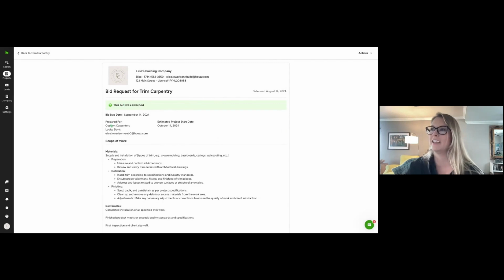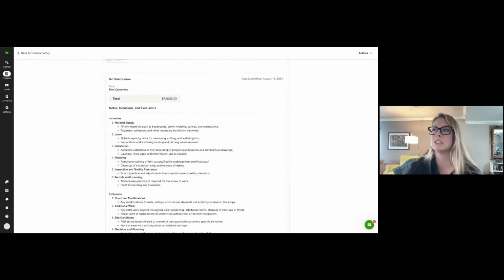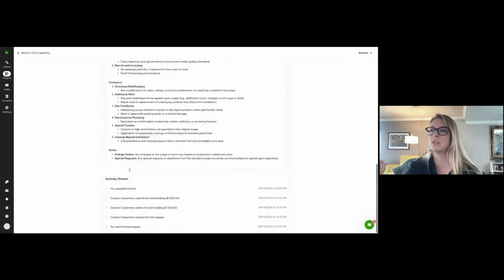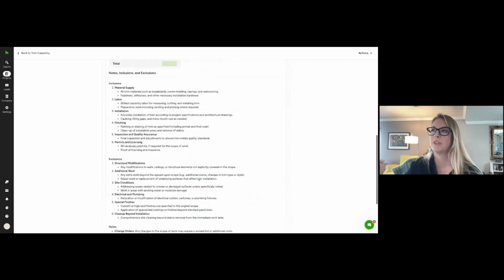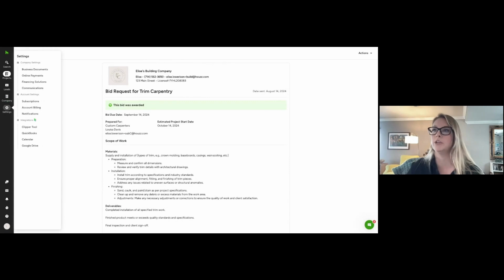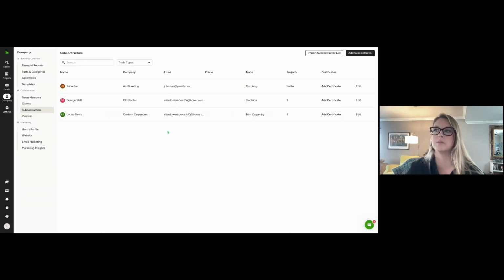It was awarded. It was prepared for this particular sub. Here's all the scope of work. And then when they replied to me accepting this bid, they told me their total. Here's all the inclusions, exclusions, any notes, and then you can see the activity history on the bid as well. So it's a really great way to manage all your bids in one place, keep them attached to the project, and keep all your subs within Houzz Pro. And if we go over to our company menu and look at subcontractors, you'll be able to see all the subs that I have currently, including the one I just added.